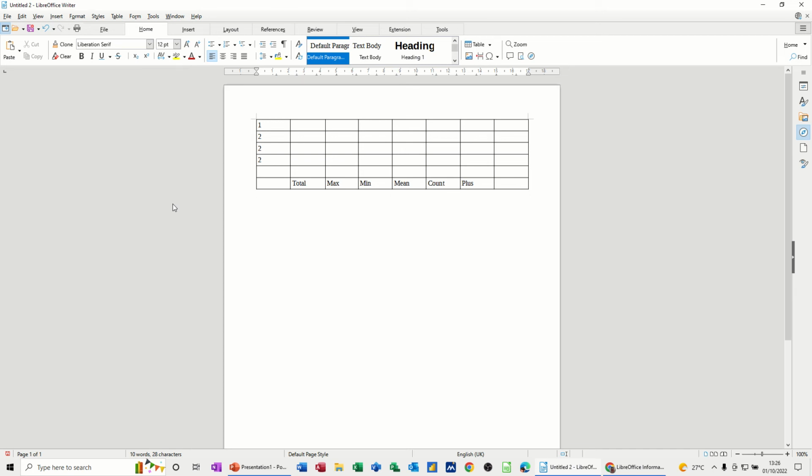In this module, I want to show you how you can use calculations in a table. On the screen, I've got a simple table with some figures in the first column and some headings, and this is what I'm going to do.